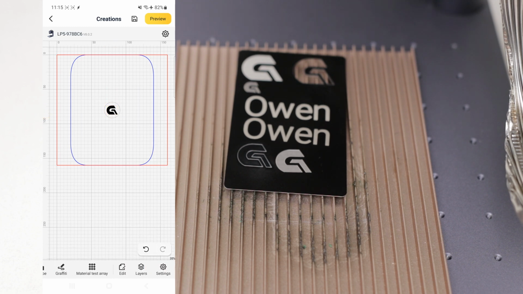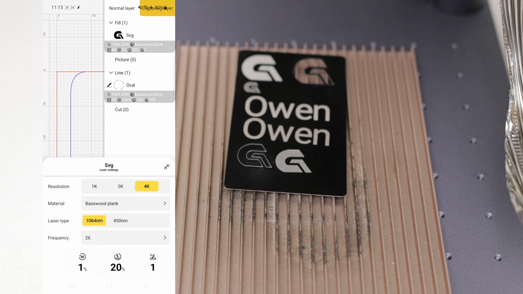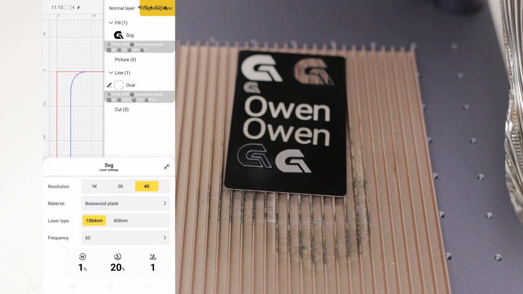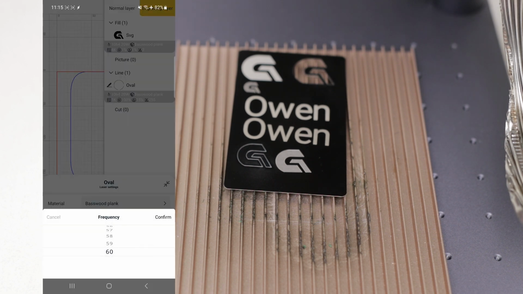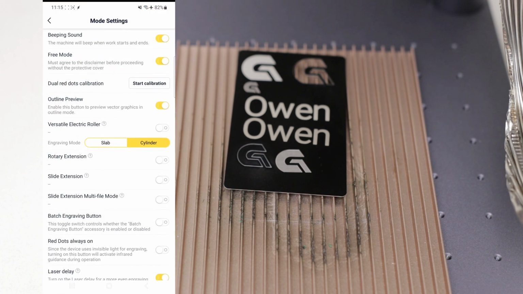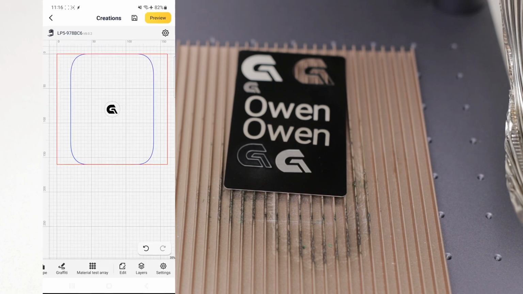Then we're going to go over to layers here, into engraving layers. We can set our settings for each layer. For the fill, I want this at the 1064, I want this at 60, and we want 1 for power, 1 for depth, and we want 3 passes. Then we're going to cut out the circle, and that's going to be at 1064, but 26, 100 power, 15 depth, and 255 passes. One thing I want to do is go back into the settings and turn off the laser delay, because I know I don't want that for this.